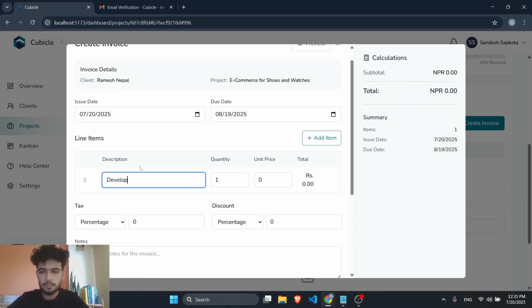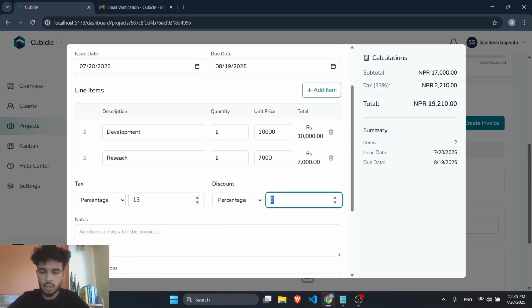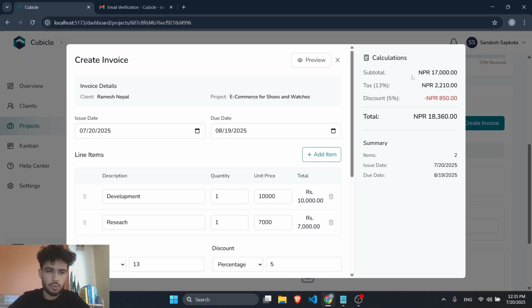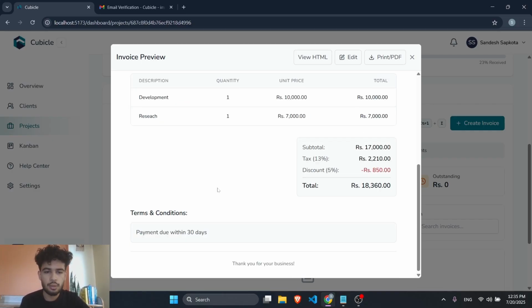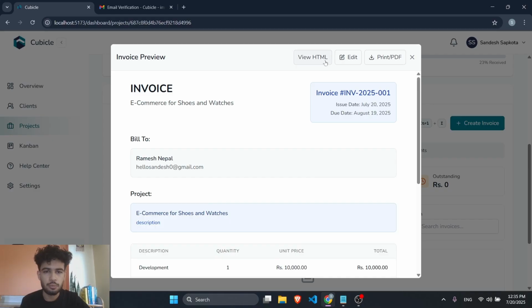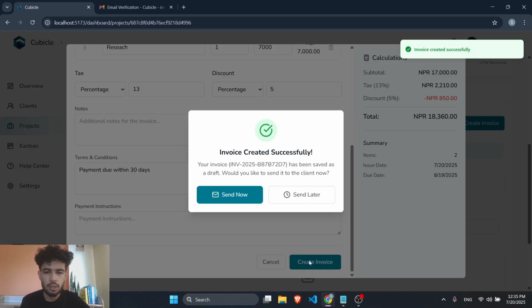So let's say development costs 10,000 and research costs 7,000. Tax will be 13% and I'll provide a discount of 5%. So a breakdown is shown here, and I can also preview the invoice. The invoice will be sent in this professional looking format, so that the freelancer can maintain a professional environment. So now I will click on create invoice.